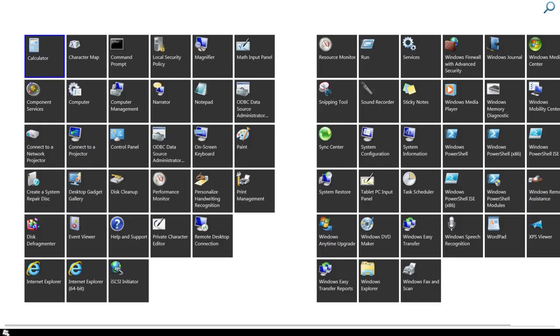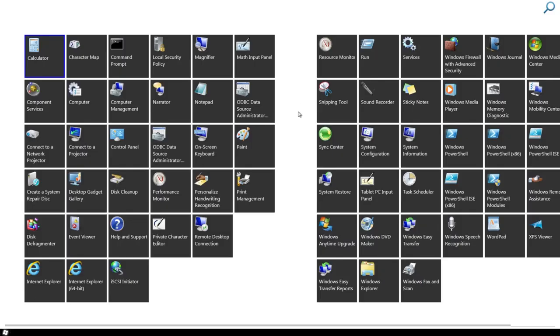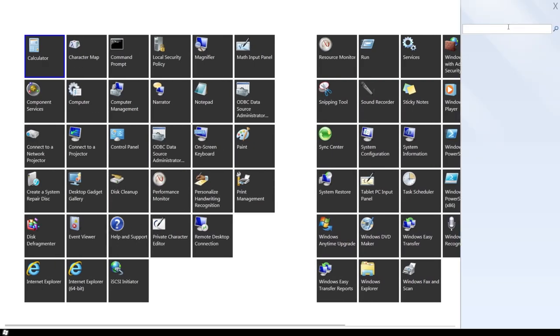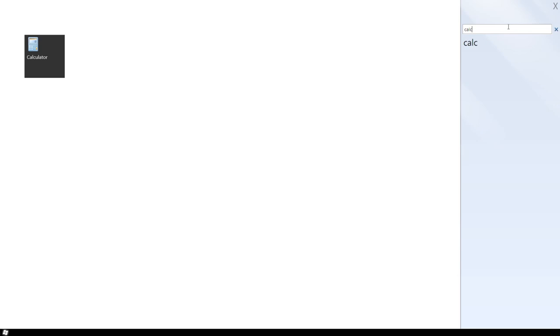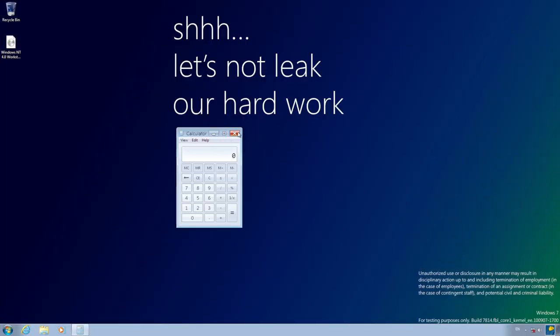And now when you click on the start button here, it is now bound to the mixer start. And here we are, we have the search there, so let's search for calculator. And there you go, there's calculator. Press enter, boom, there's calculator.